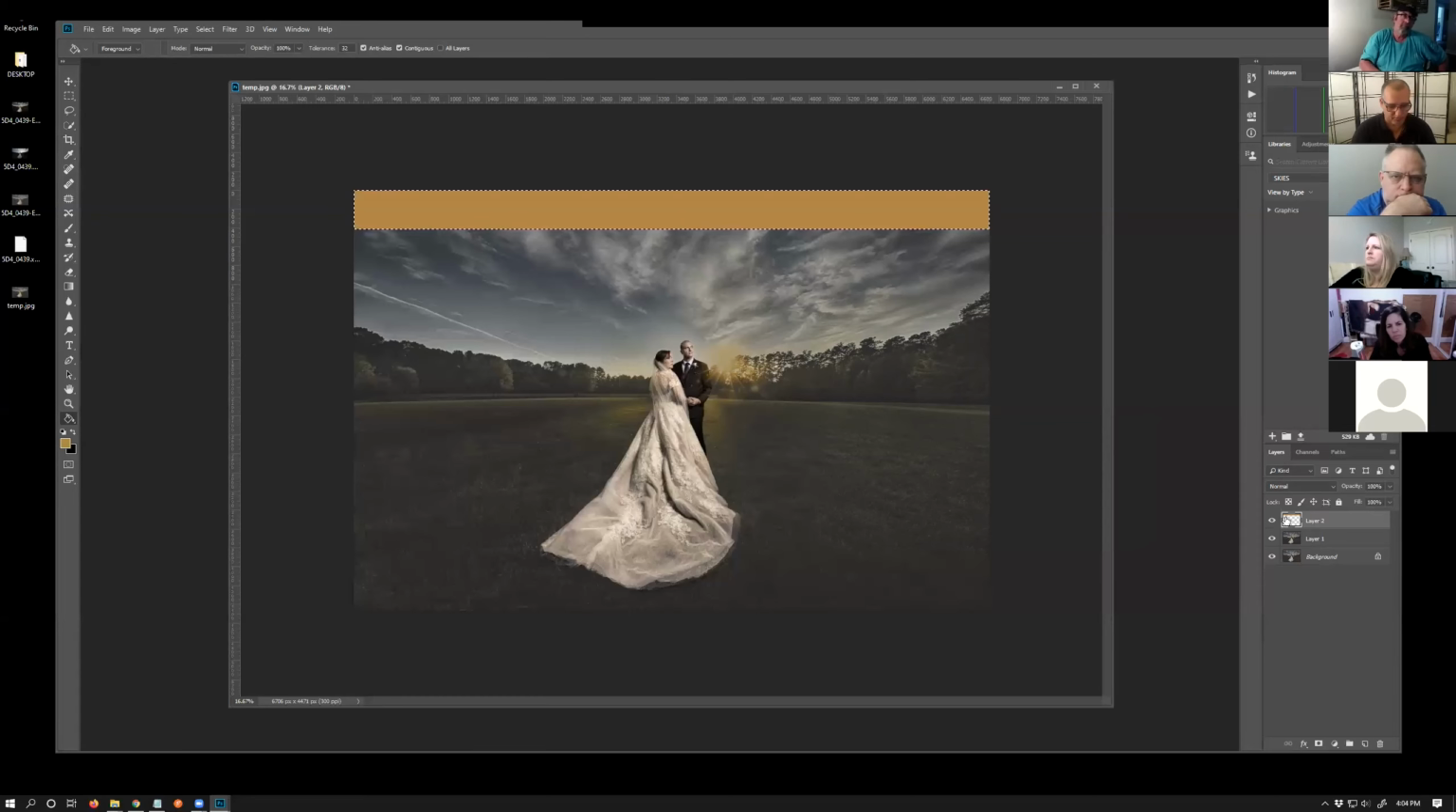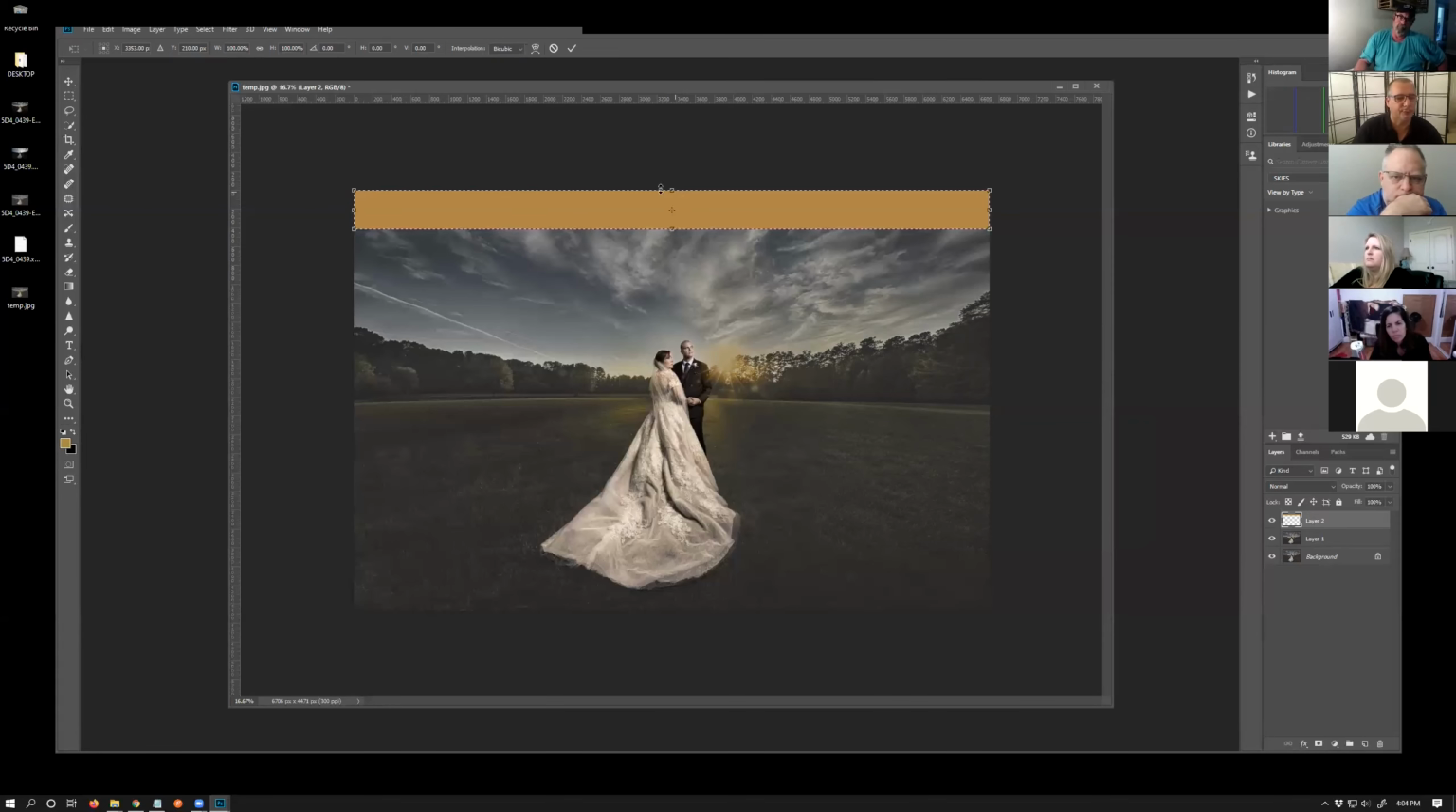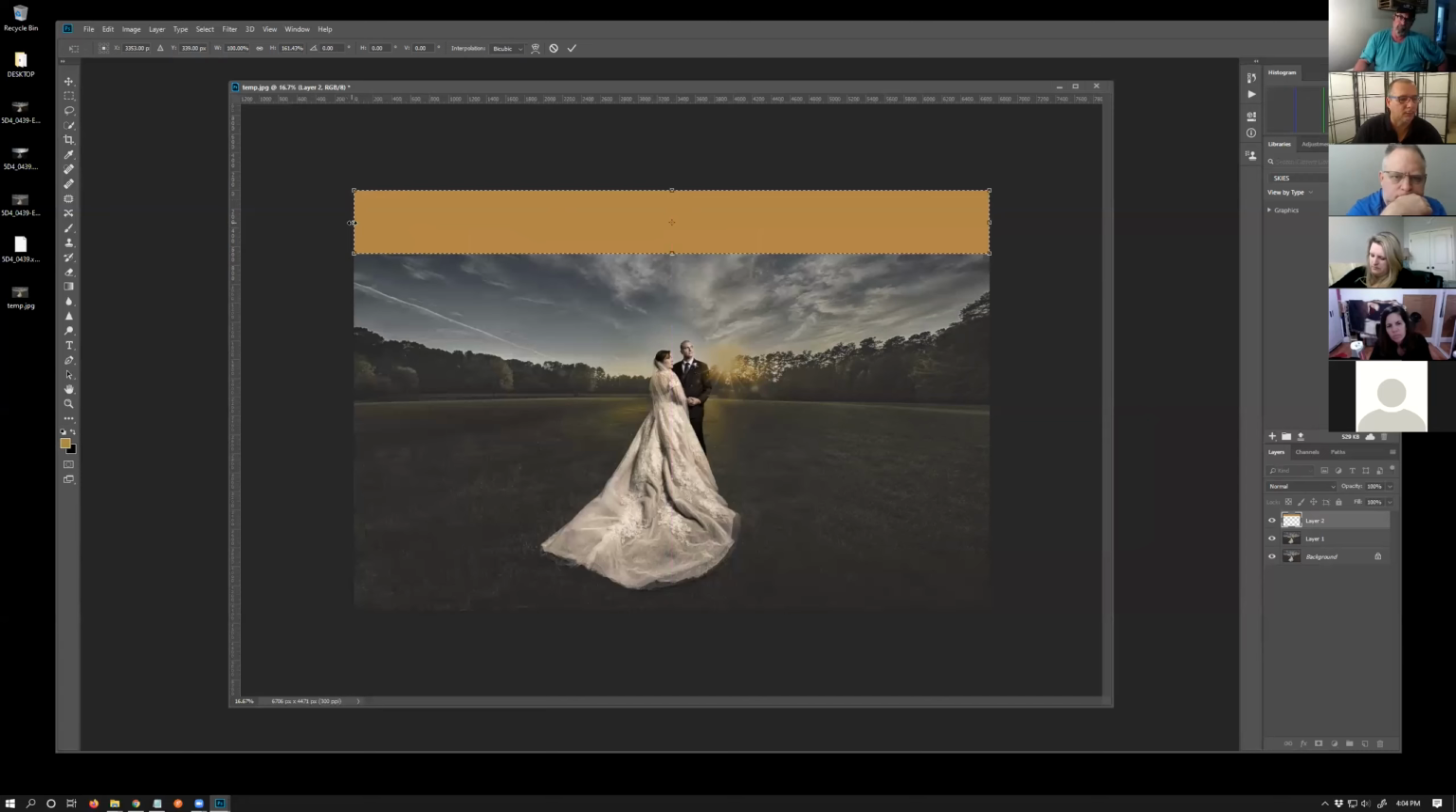I want to make it a little bit taller. I hit Control T as in Ted. Now I have those handles here that I can drag. Look, right? I can make it the size I want. Let's keep it like that for now. And then I hit enter. Now I have this thing.